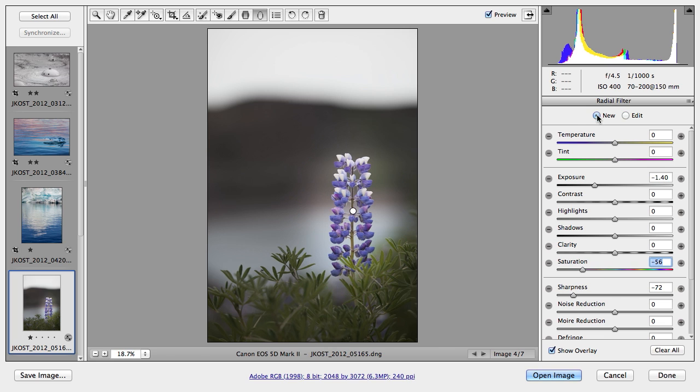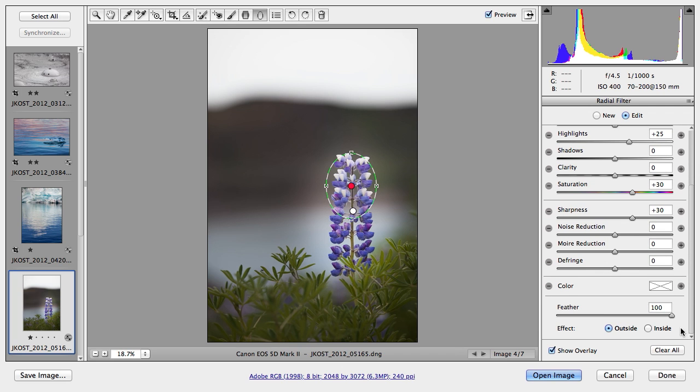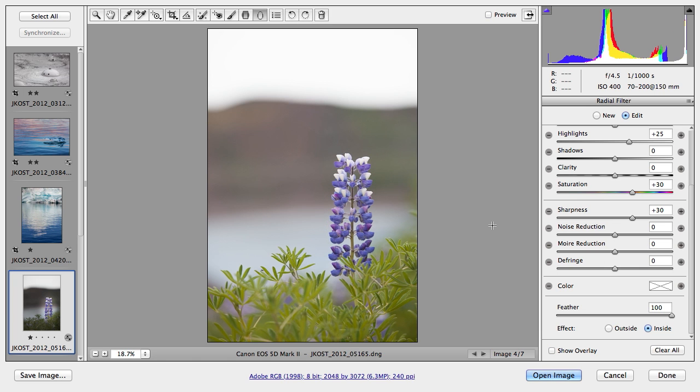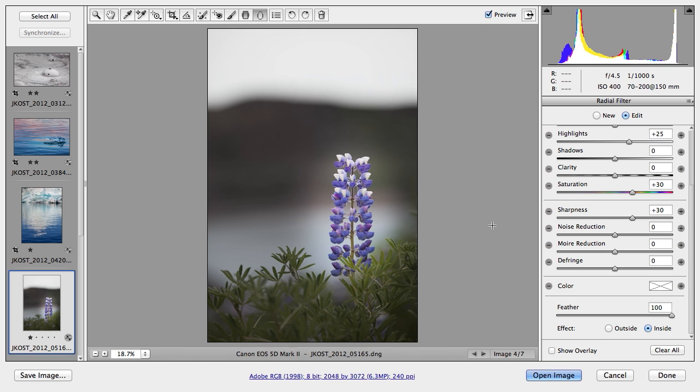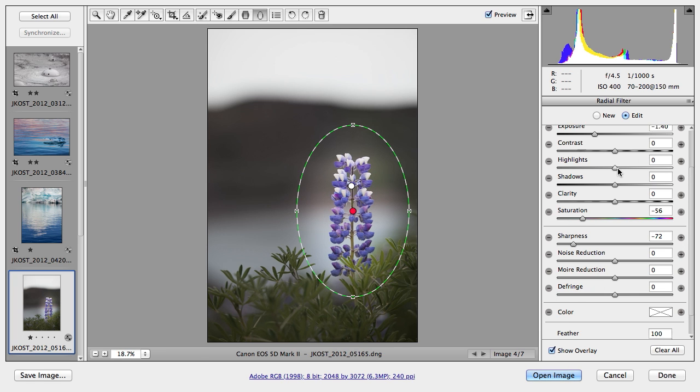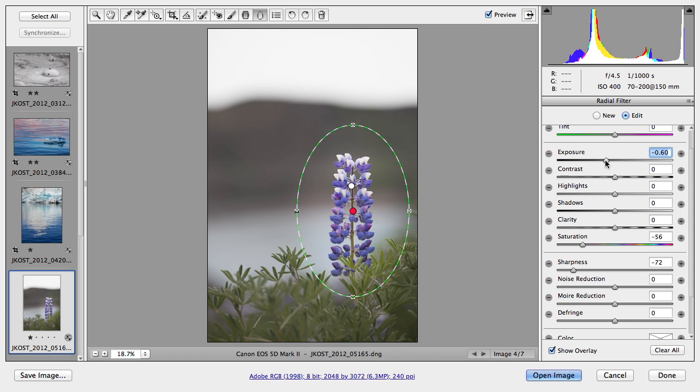So let's click New, and this time I want to add an increase in the highlights. I'll also add a little bit of an increase in saturation, as well as sharpness, and then click and drag to add my second radial filter. But you'll see that what I've done is I've added those effects to the outside. What I need to do instead is scroll down and simply click the option here to put the effect on the inside. Now if we hide that and tap the P key, we can see before and after. You can see how I can focus the viewer's eye into a specific portion of my image. And of course, if I think that that's too strong, we can always come back, select either one of these, and then make modifications, and it's always non-destructive.